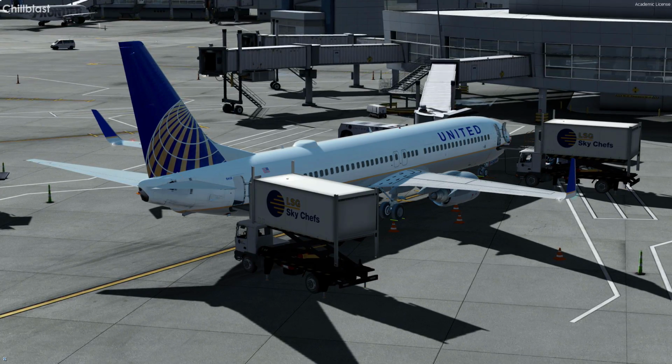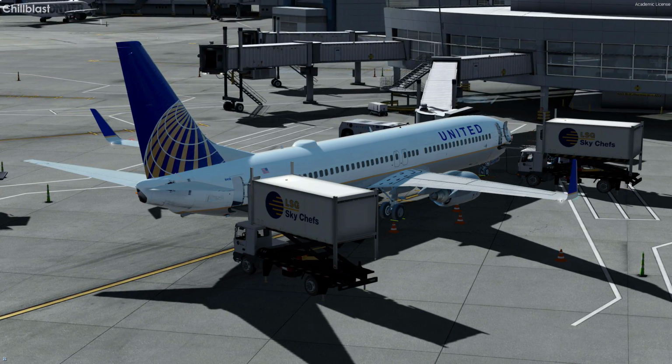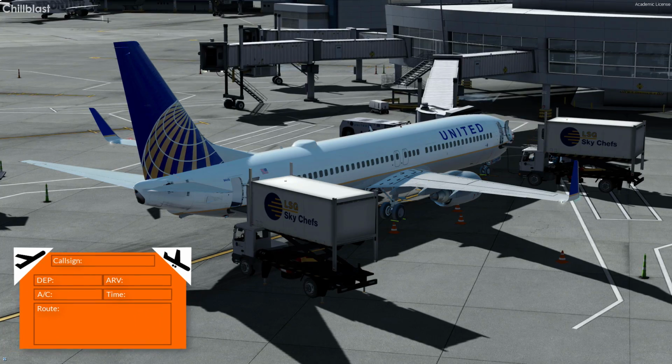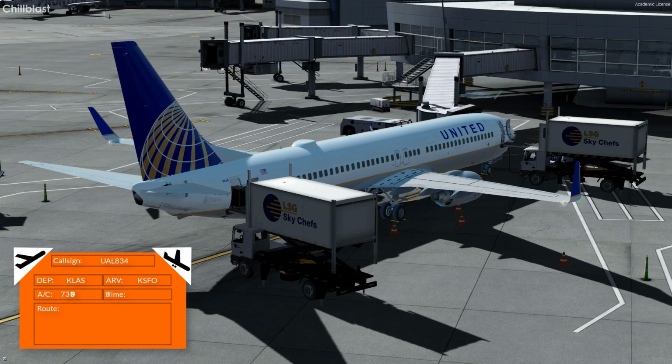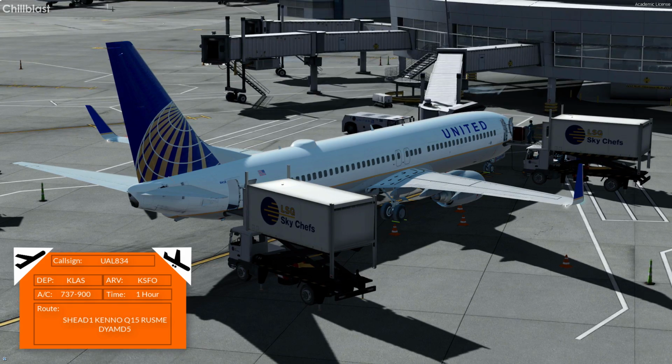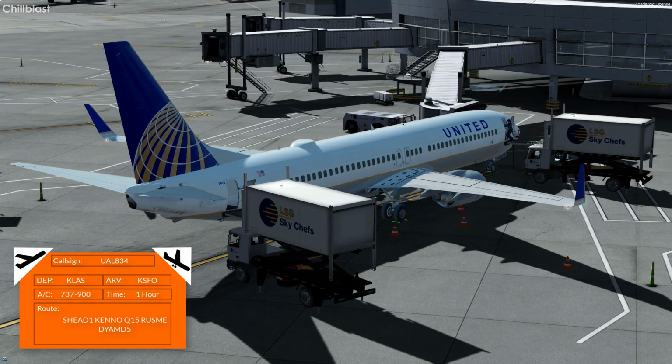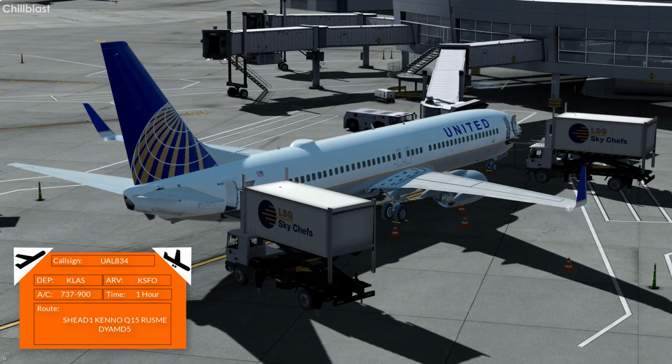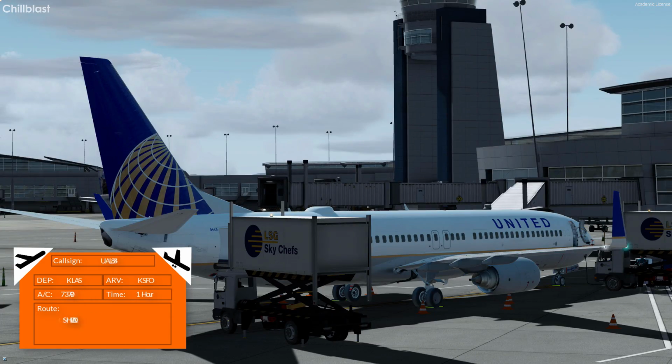Today we're flying the United 737-900 and we are getting catering on board for a flight from here in Las Vegas off to San Francisco. The flight time is an hour and 5 minutes and we're currently parked at Delta 54?